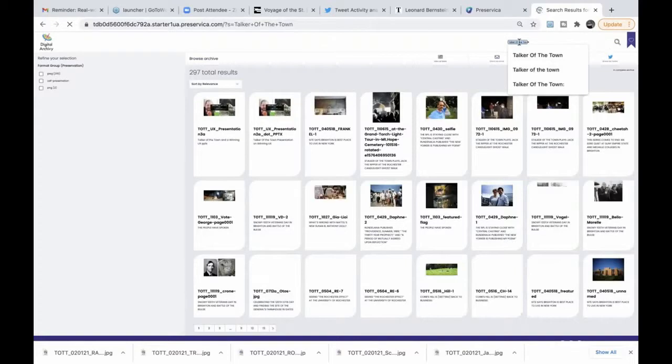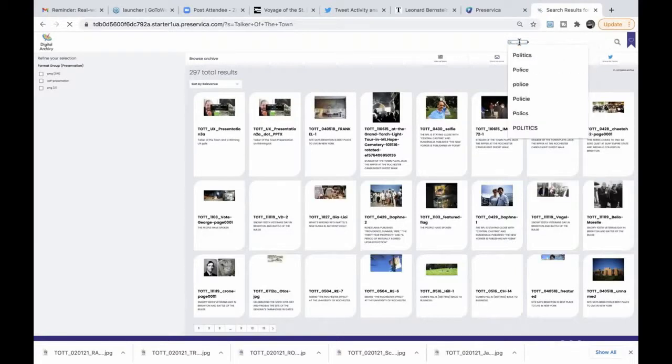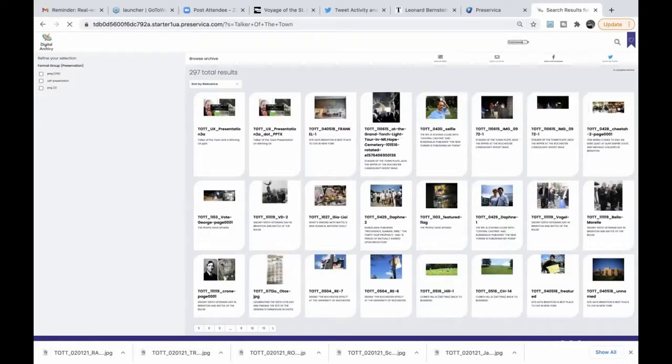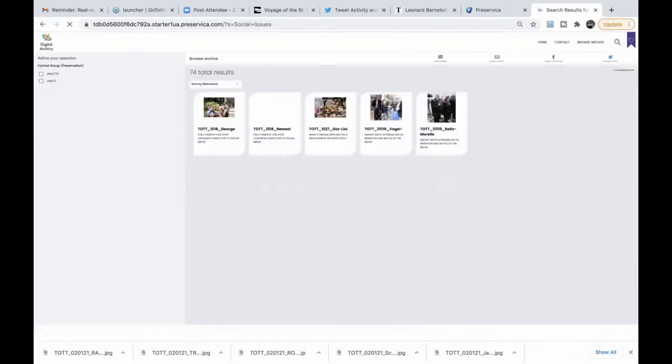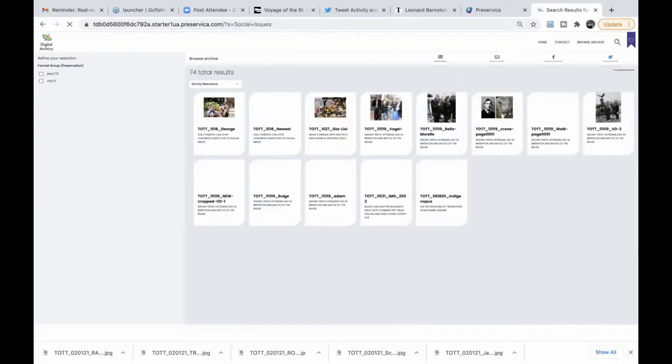So for example, if we put in political or social issues, you can see that of the 297 assets that we had cataloged and ingested, 74 are related to social issues.